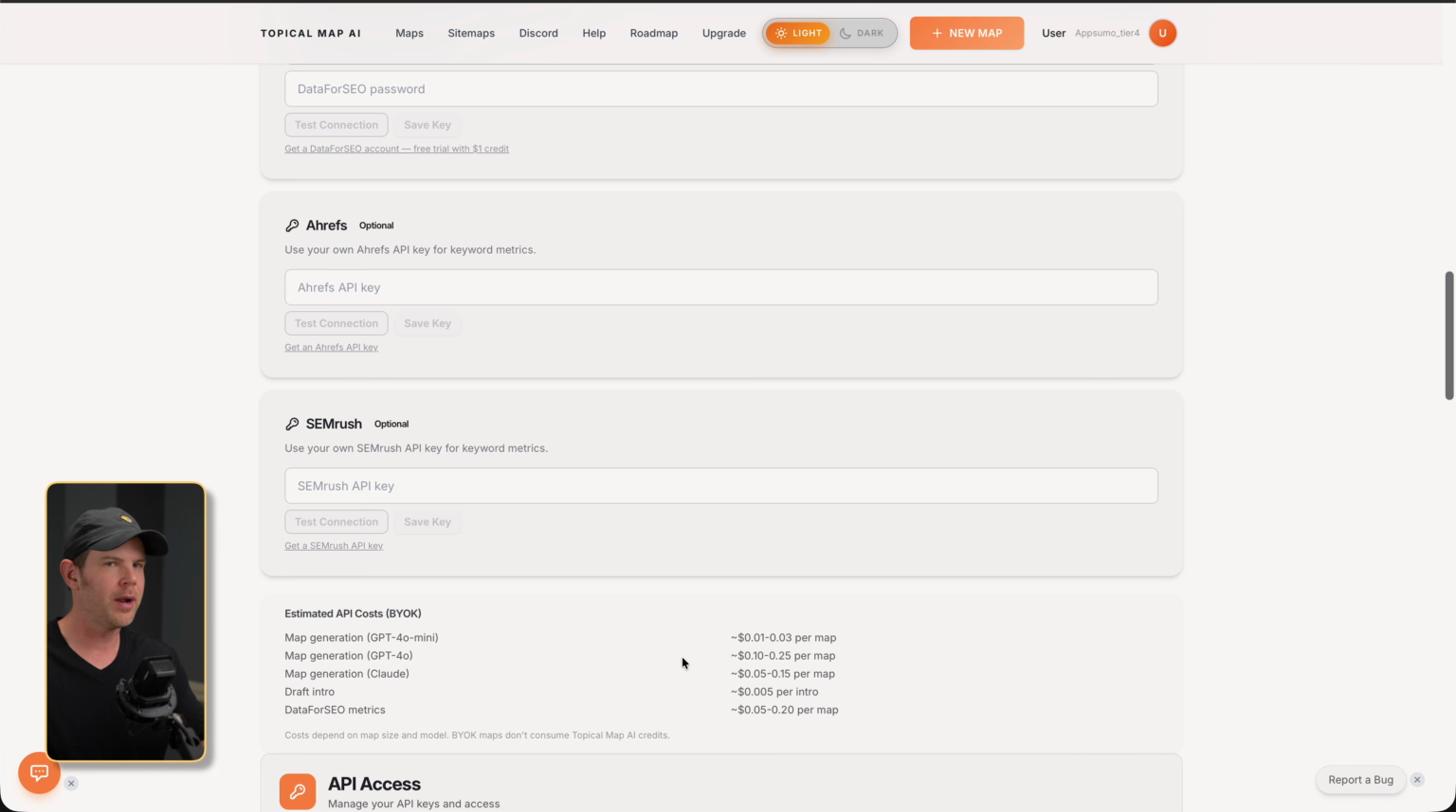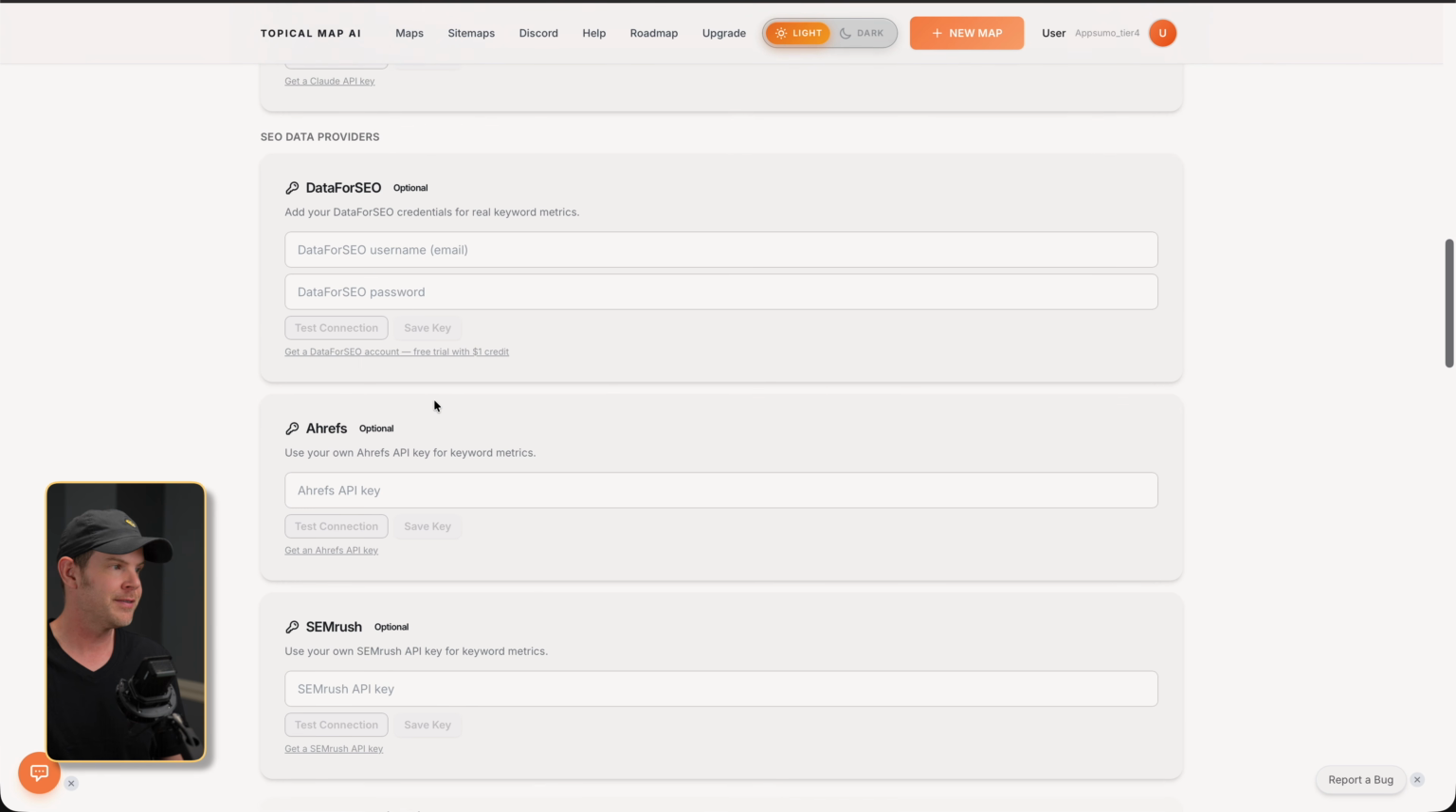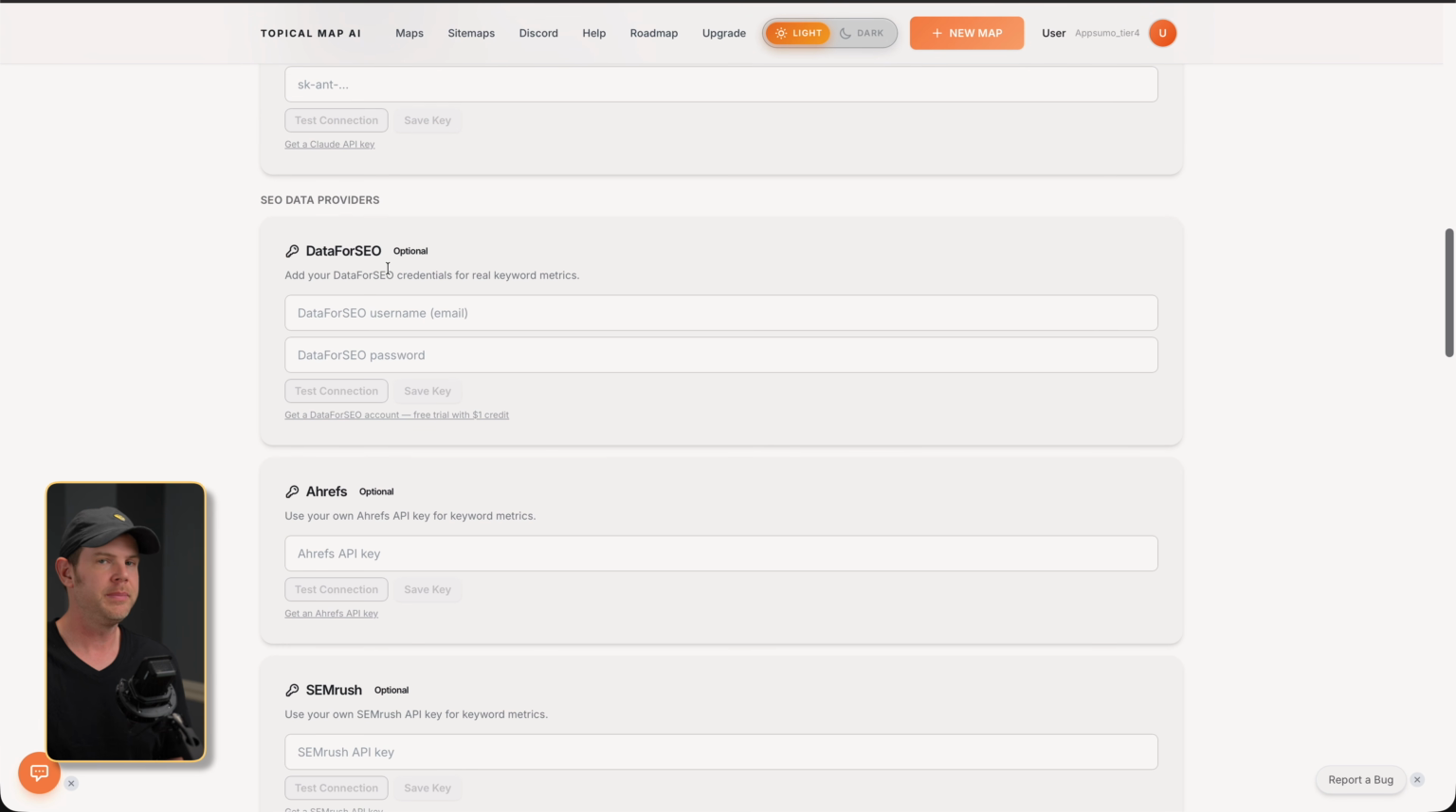And earlier, if you remember, I was showing you that the keyword metrics were kind of blank, and that's because you need to integrate with one of these providers. They work with SEMrush, Ahrefs, or Data for SEO, which is going to be by far the cheapest option, and it's really the one that I use on a day-to-day basis.